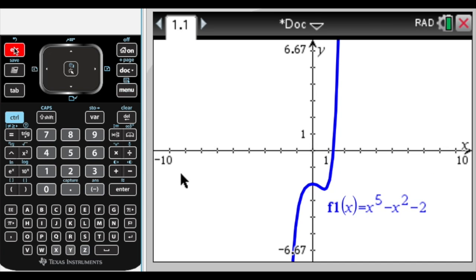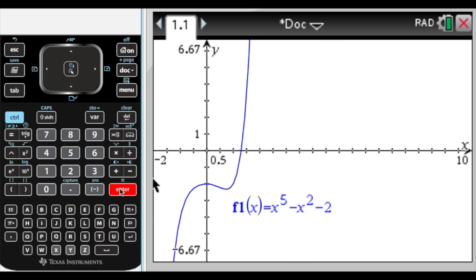I'll exit from that. You may also not be aware of the fact that you can actually edit the graph labels on screen. And if I change that to -2 and enter it, we immediately get a new viewing window. So that can be helpful as well. So that's our first function entered.